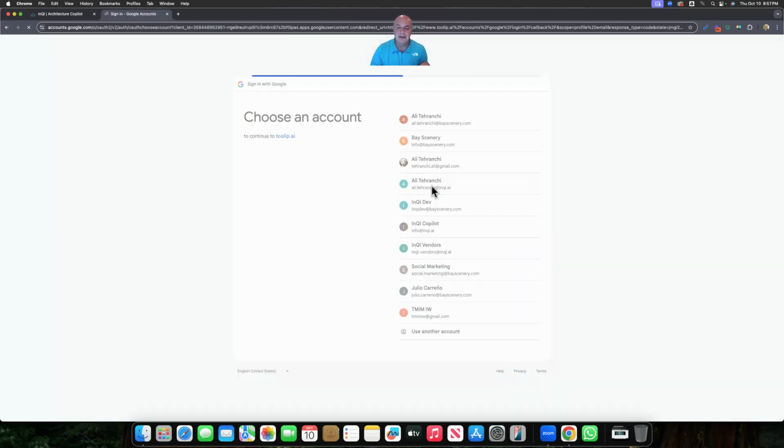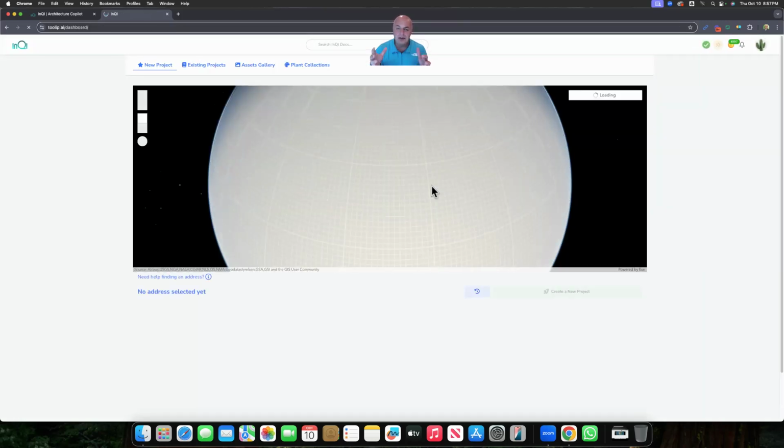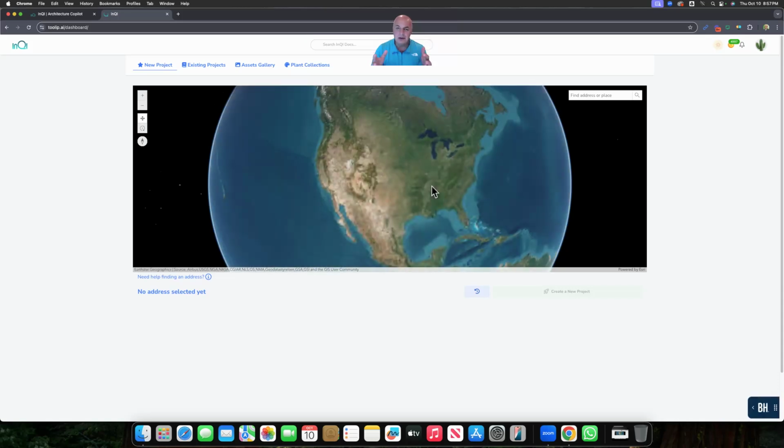And basically, once I've logged into the system, what I have now access to is a portal that basically shows the map of the world. Have in mind that InQI only works within the United States, right? Everything for us starts with an address. When we type in an address, we get all the pieces of information that we can get on that address. Let's take a look and see what that looks like.